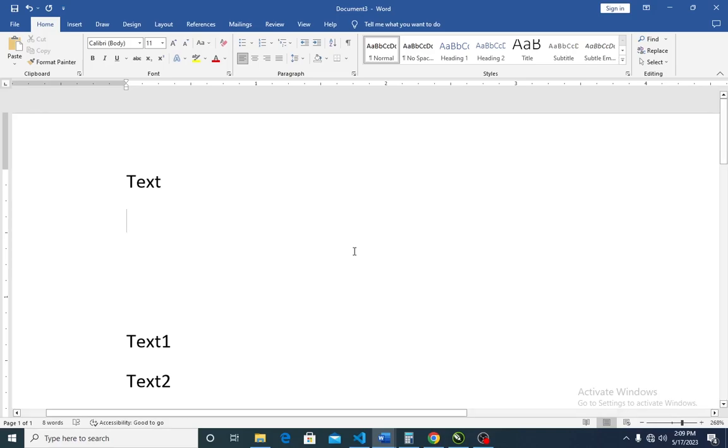Already I have my Microsoft Word opened. I'll be using Microsoft Word 2019 for this tutorial. In case you are using a lower version of Microsoft Word, you will still get the Format Painter there. It may look a bit different, the settings, but it's still the same function that you will see. Let's get started now with the practical.